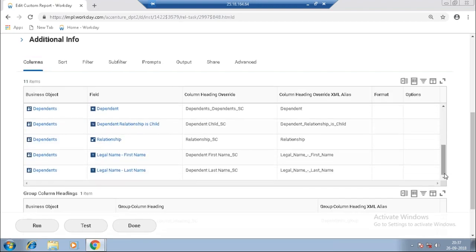But there's one thing. Looking at Seema's report, she has added the related business object, dependents, and added the field called dependent. It will print the dependent's name if it is there. If not, it will come blank. Correct?